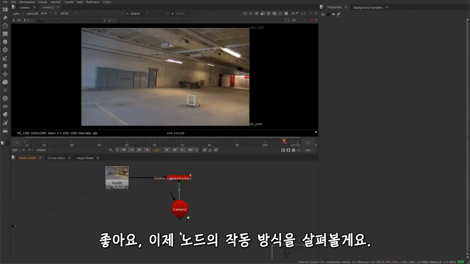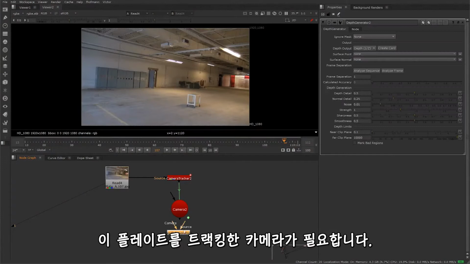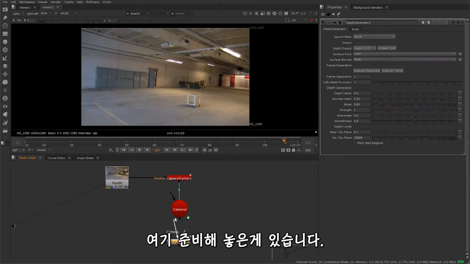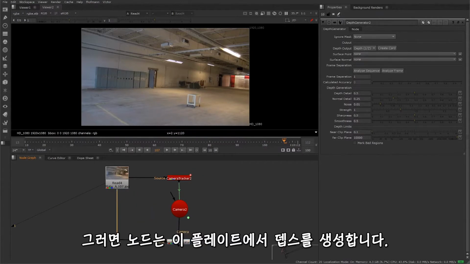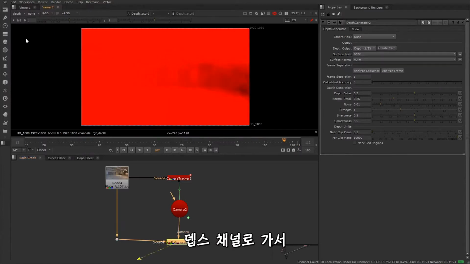All right, we're going to take a look at how the node works. We're going to need a camera that has been tracked to our plate. I have one prepared here. We're also going to need a source, which is our plate. So the node has already actually generated depth from our plate, so let's hop over to the depth channel and adjust the gamma and gain so we can see it a bit better.